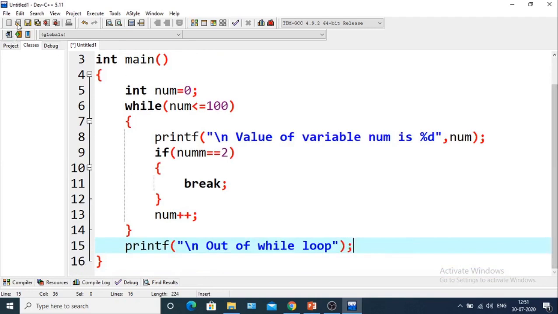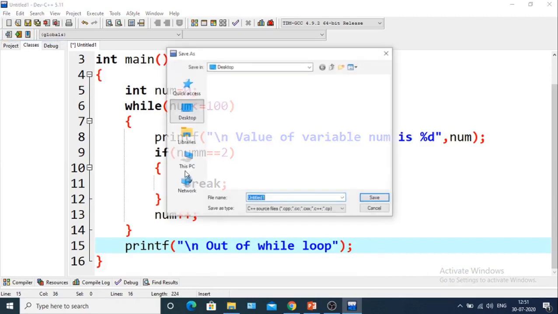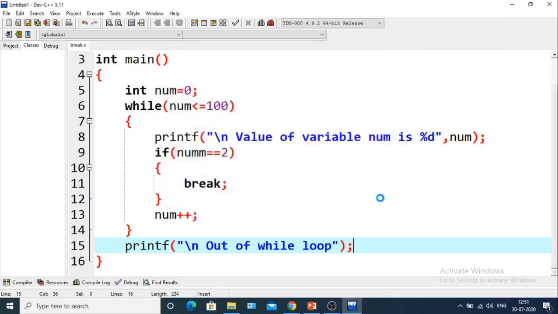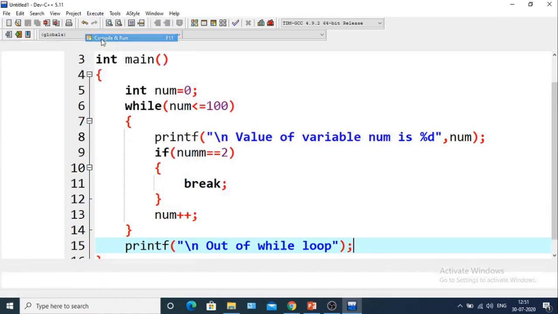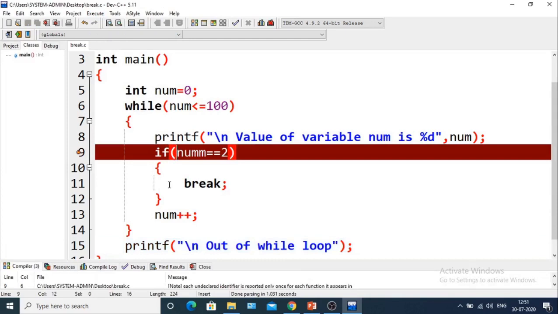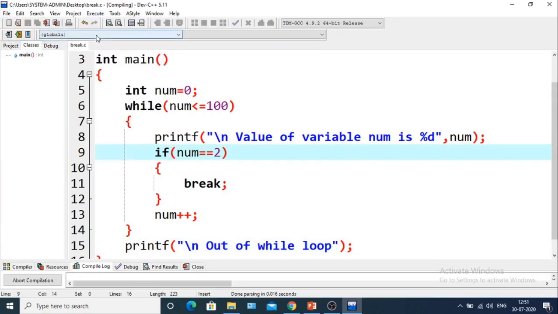So let's save it and execute it. Break.c, I'm saving it. Now I'll execute it. Compile and run.